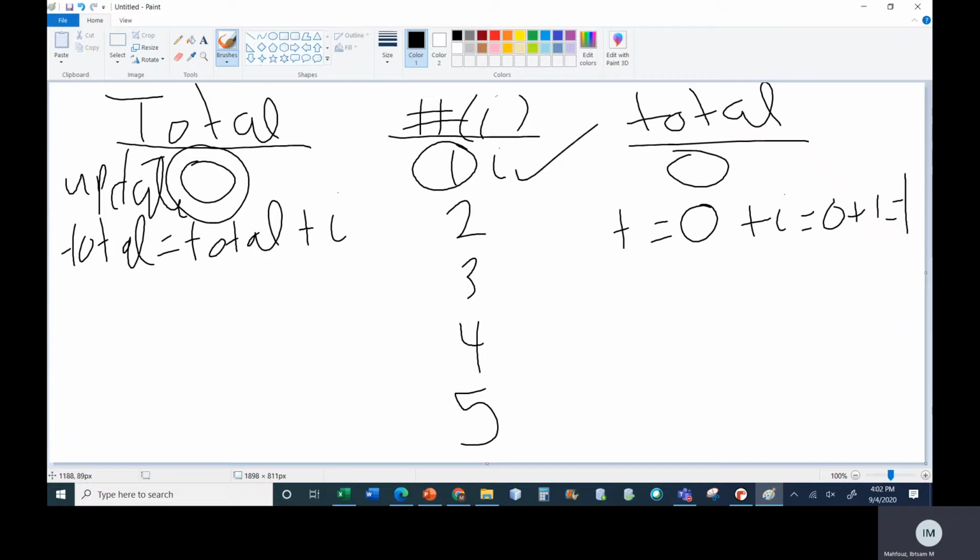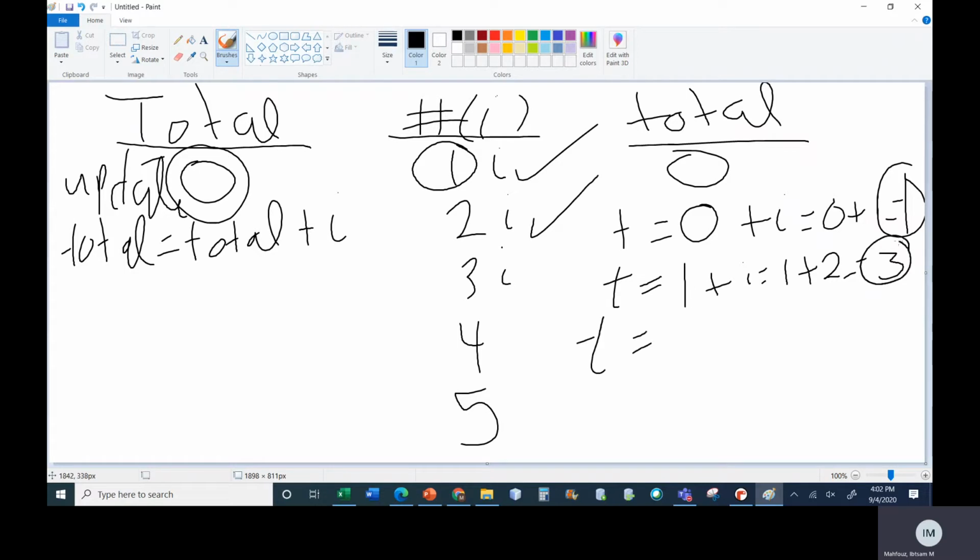Okay, so I'm done with that. I is going to move down and become 2. Now the total is going to be whatever it was before, the 1. I'm going to take the 1 down and add to it the I, which is the 2. And 1 plus 2 is 3. Now I need to process I equal 3. So now the total is whatever it was. I'm going to take that 3 and add to it the I. And now I get 6. And I'm done with 3.